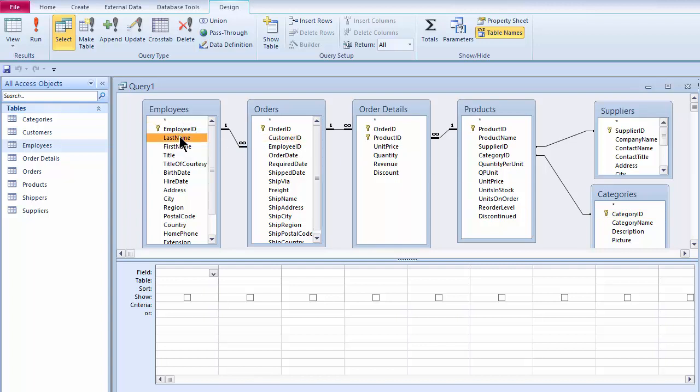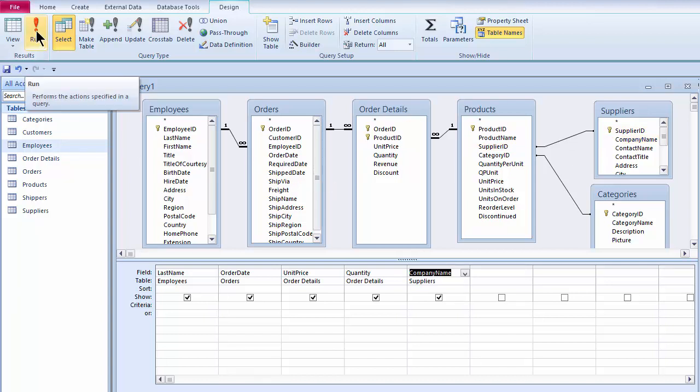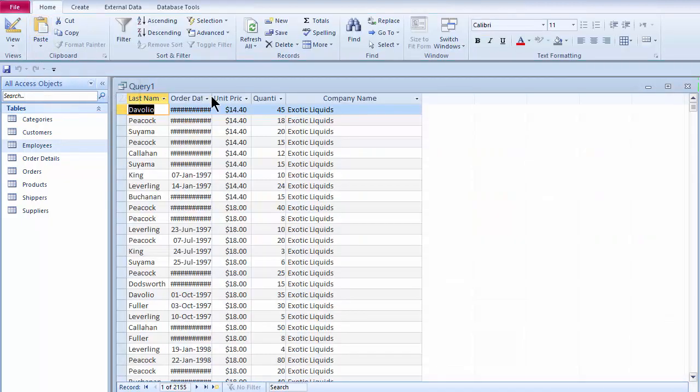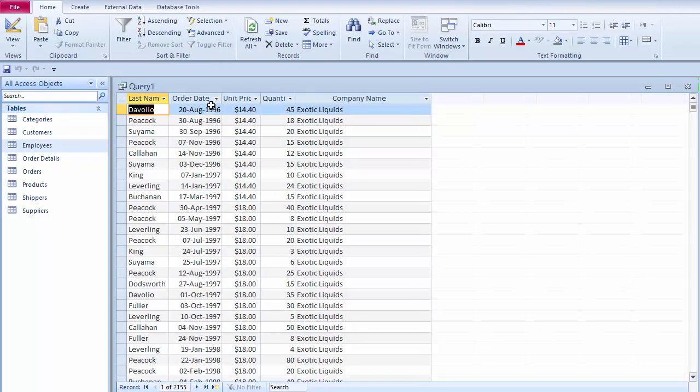I'll bring in the employee last name. I'll bring in the order date. We'll also bring in the unit price and the quantity. I'll pull in the company name for the supplier, and we'll run our data set to see what we get. And as it turns out, I get a whole mess of information, including 2,155 records. We're going to condense this down and group this together into something that we can read and make sense of.